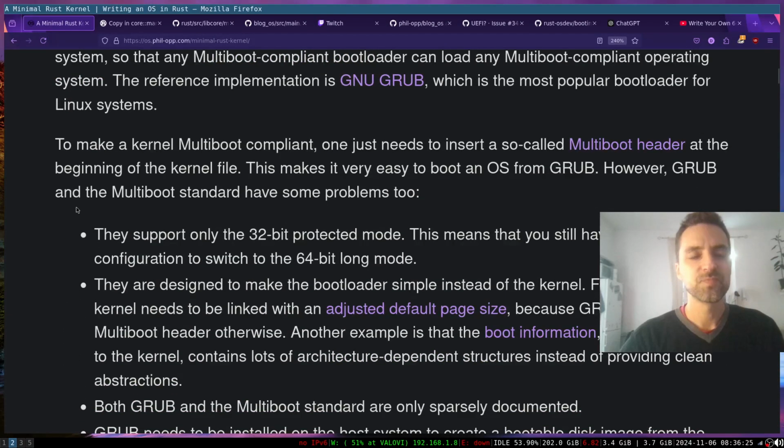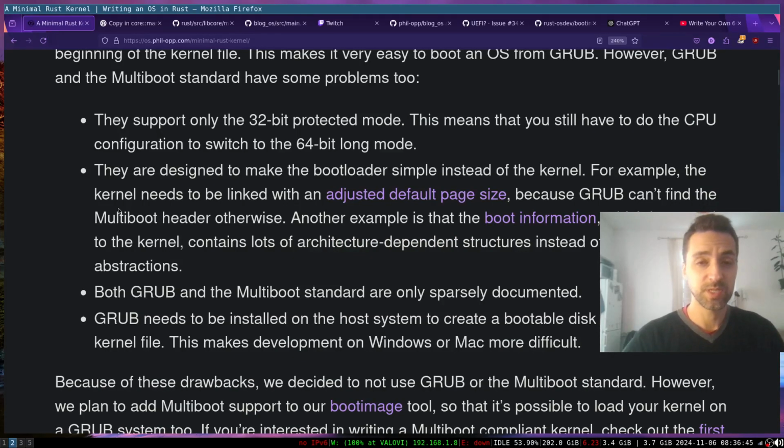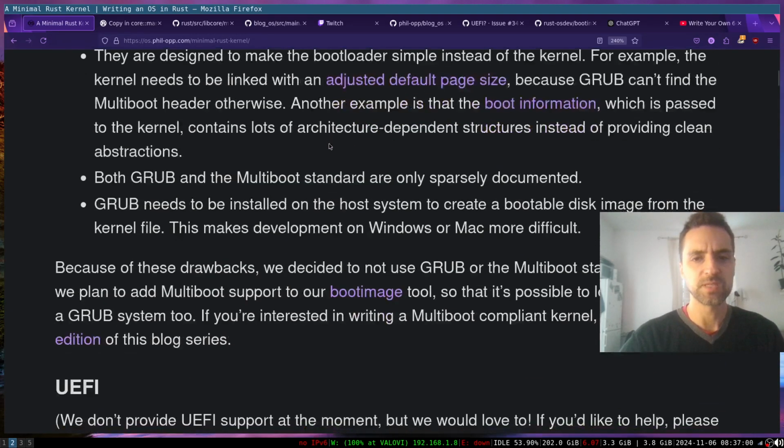Multiboot, nice. To make a kernel Multiboot compliant, one just needs to insert a so-called Multiboot header at the beginning of the kernel file. This makes it very easy to boot an OS from GRUB. However, GRUB and the Multiboot standard have some problems too. They support only the 32-bit protected mode. They're designed to make the bootloader simple instead of the kernel. The kernel needs to be linked specially so GRUB can find the boot information, which is only sparsely documented. And GRUB needs to be installed.